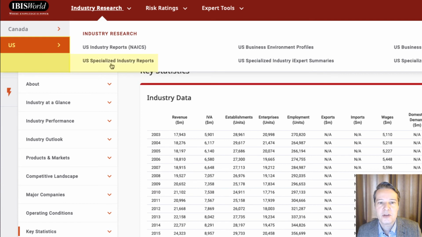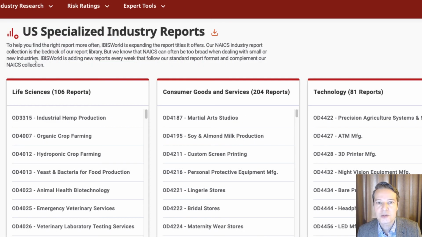One other area that I just want to point out here is if we go to the US section here, we have these US specialized industry reports. So if you're looking at a very specialized industry, something like organic crop farming or animal biotechnology, please check out this page as well. These are, of course, US reports, but any data you find here, you can apply to your Canadian situation. In business, we always use the data that we have access to and then apply it to our current situation and research. So just another tip to remember.